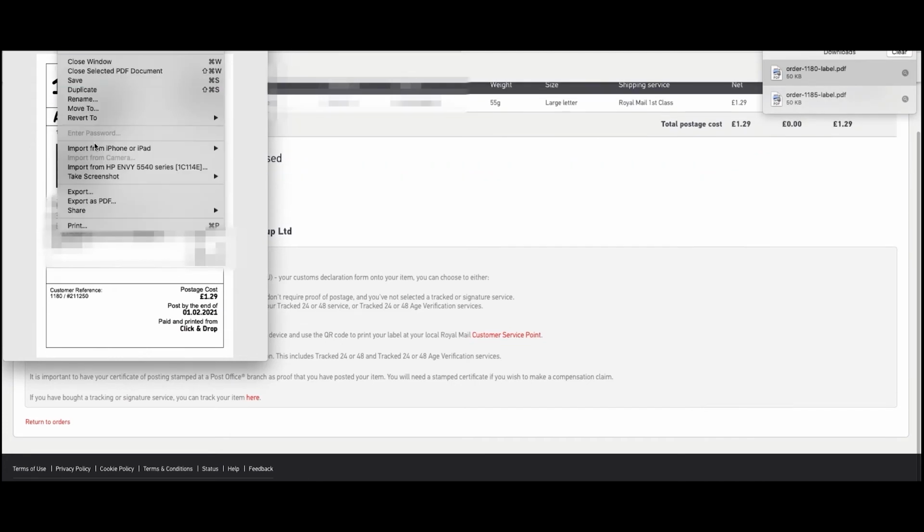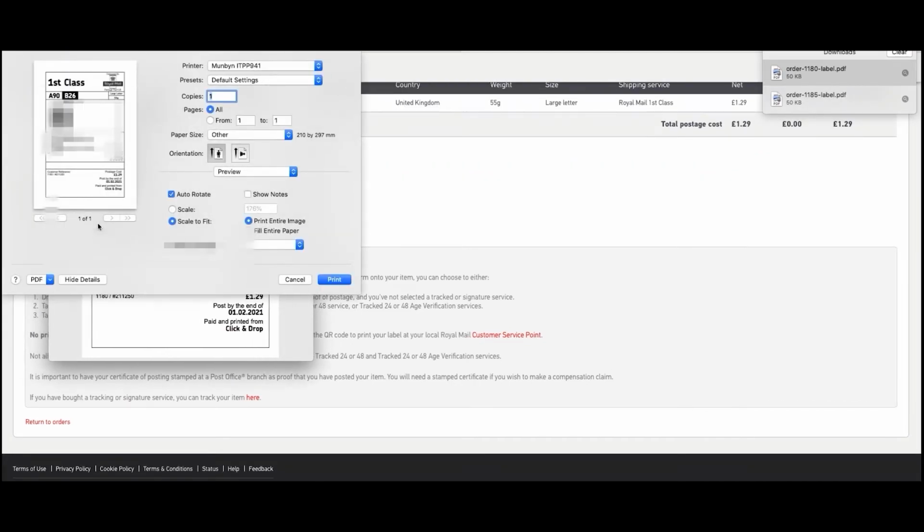And then if you just go on file and print, select the printer at the top so you've got the MUNBYN. And then it's really important on here that you change the paper size where it says other. So I changed mine to 4x6, which is what everyone will do with this printer, just so it does print on the label printer correctly. And then if you just press print, and it will go ahead and print the label off on the printer.